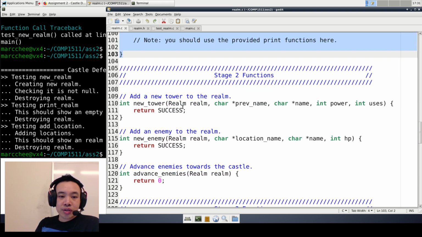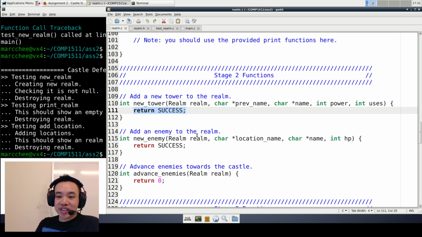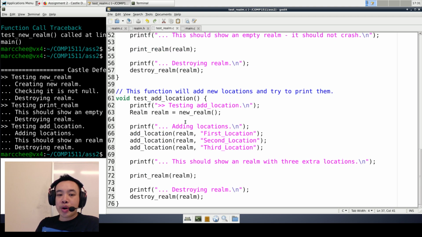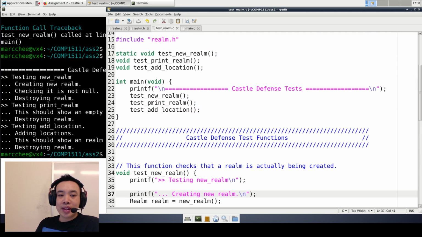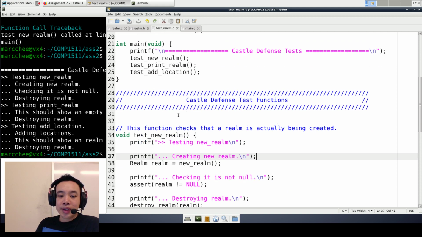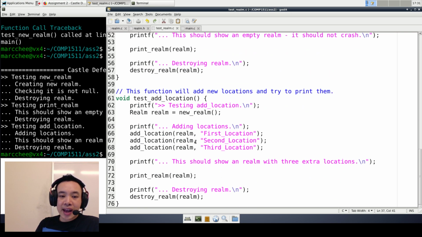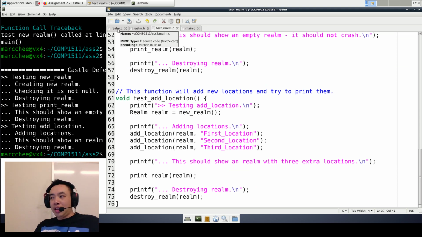So when I get into stage two, I'm going to add a new tower. Obviously this isn't working because it just returns success. It's like you didn't do anything. This is probably not success. What we'd want to do is actually make sure that that tower exists. So we'd want to put something in test realm here, like another function, like test add tower or something. And then we would want to actually add the tower and see whether it worked or not. And then from then on, every time I work with adding or removing or doing anything with towers, I can always just come back and run my tests and make sure my basic adding towers is working.